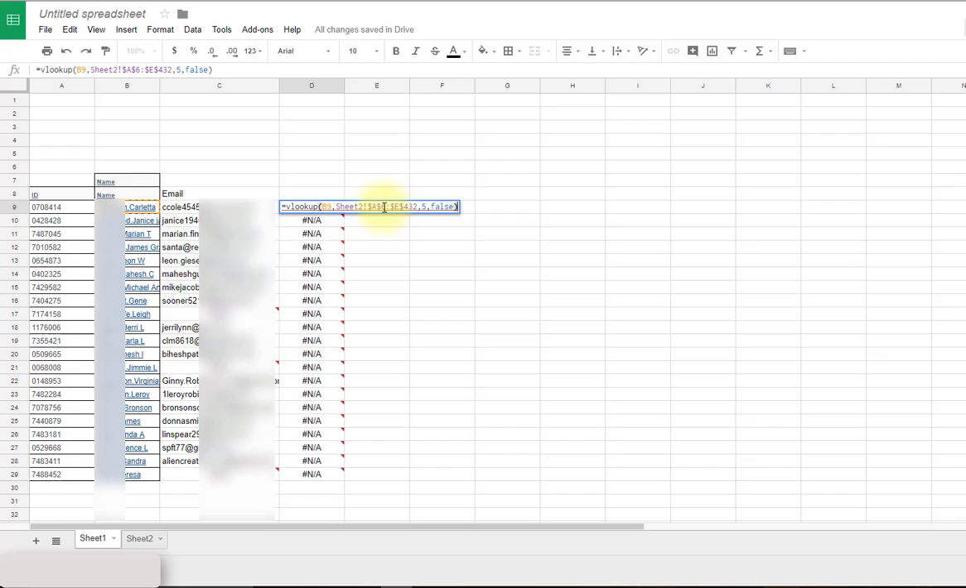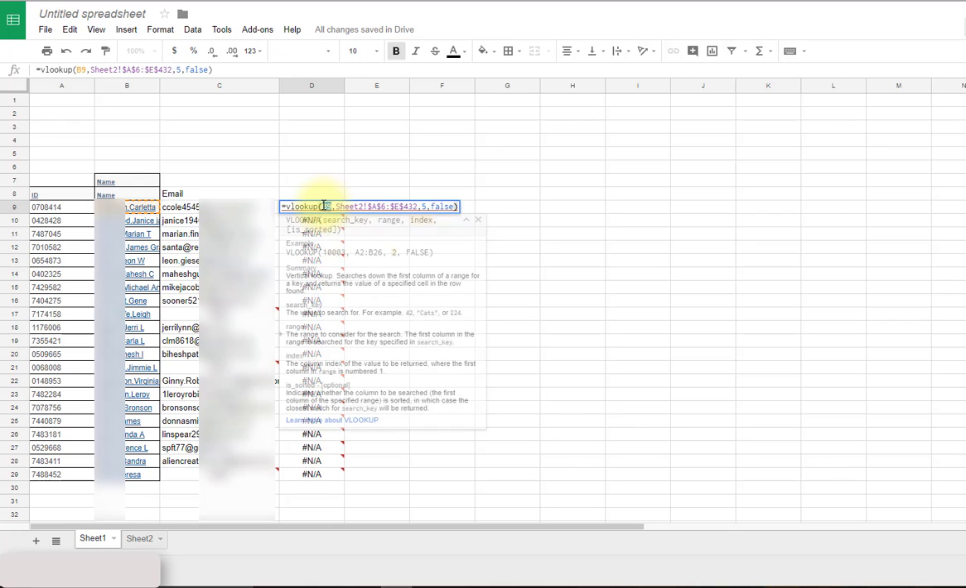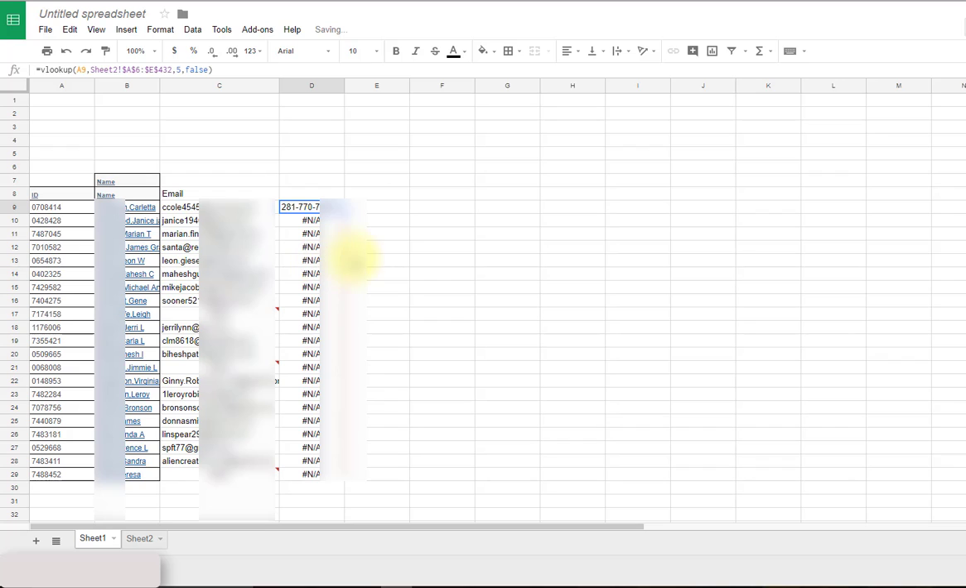And for some reason that didn't work. Fixed sheet to B9. So, oh, it's A9. So we're looking up A9 because that wasn't fixed. So that's why. So now I can copy that down. And now we can bring back their cell phone numbers.